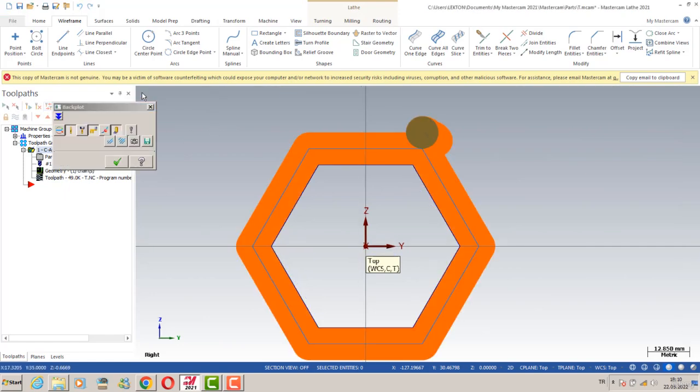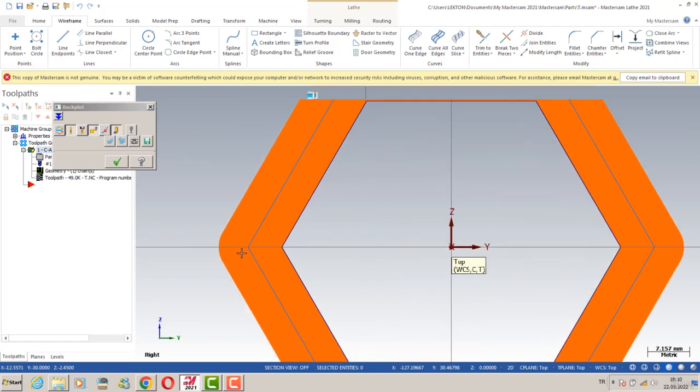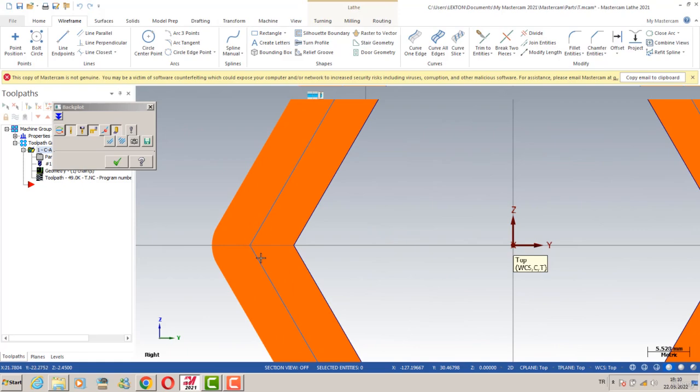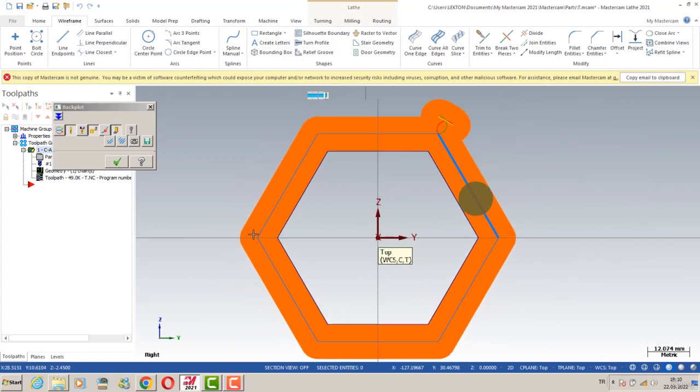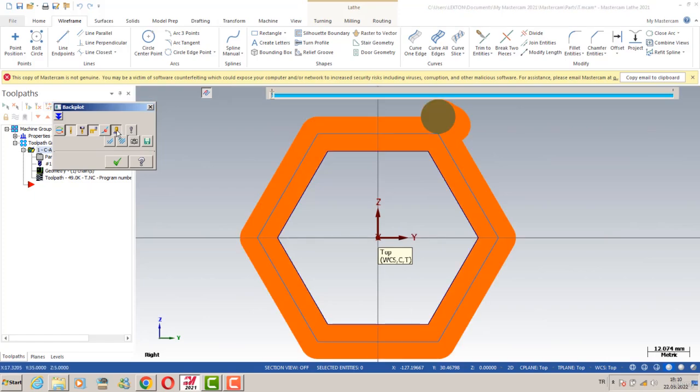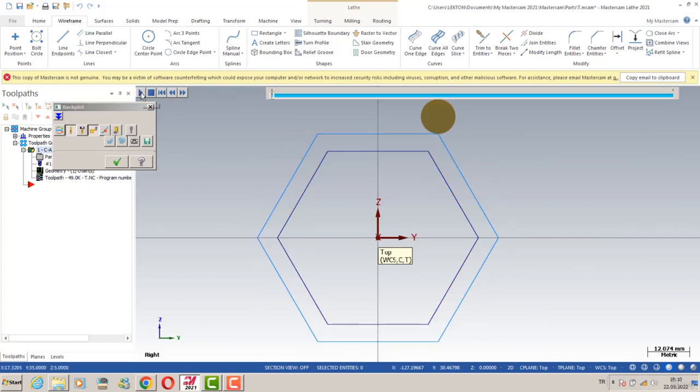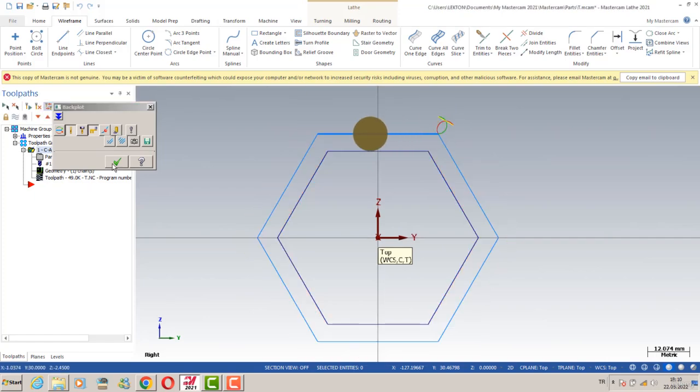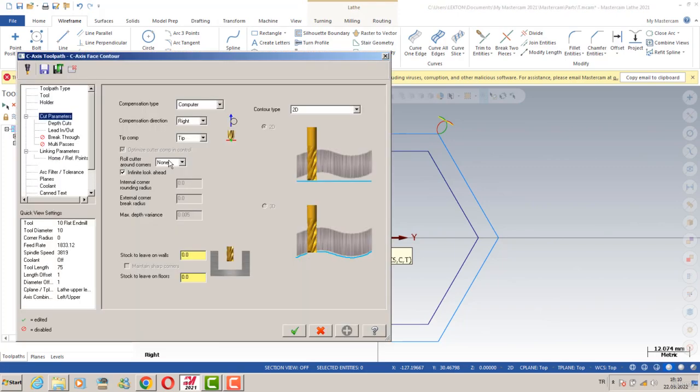Okay, let me simulate that here. We're going to start from here and here. You can see that you cannot see any smoothing options for our toolpath corners. That's not about our wireframe, okay? That's all about our toolpath options. So let me click here and make it like this, and then I can turn to cut parameters.